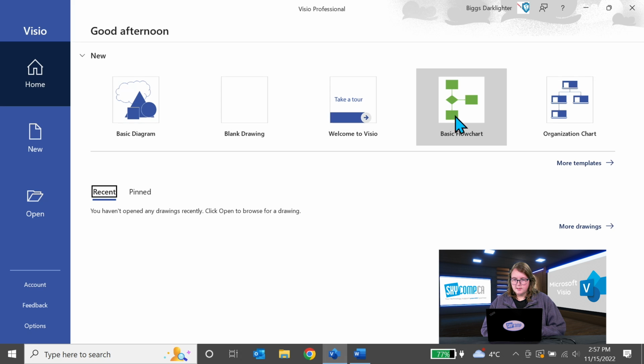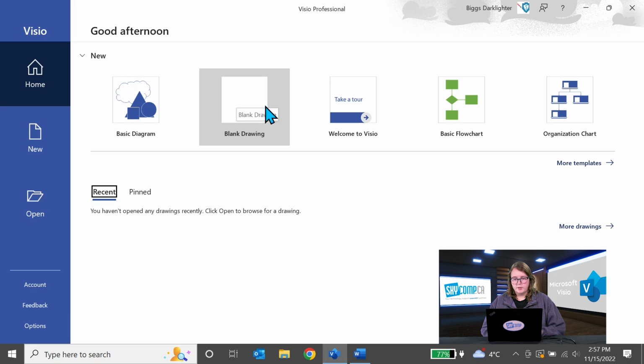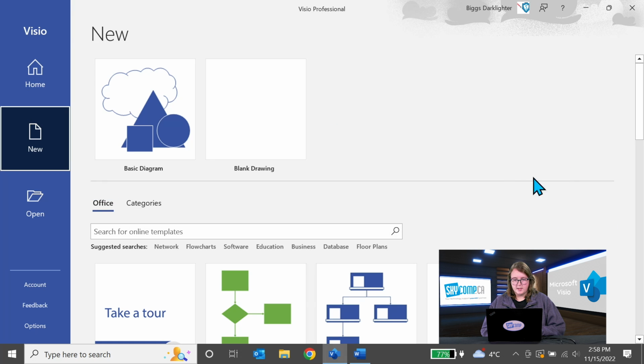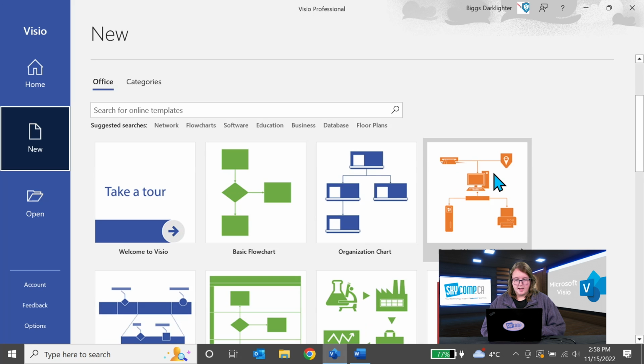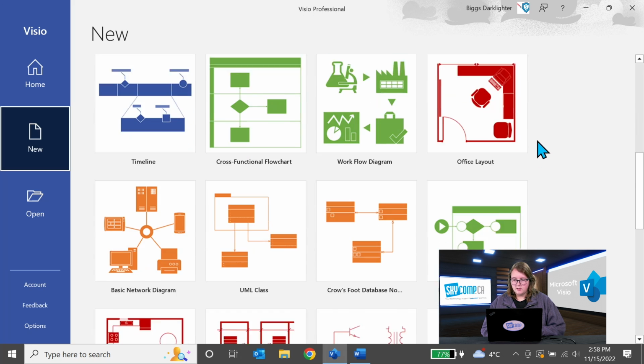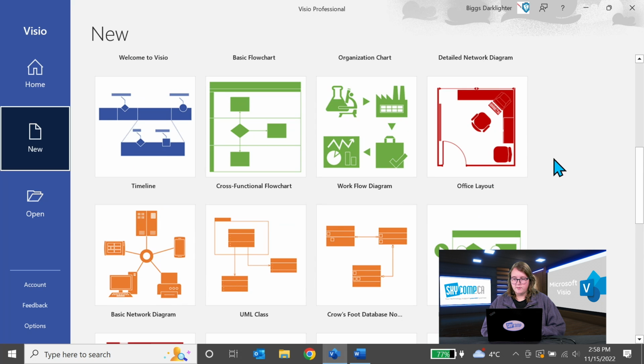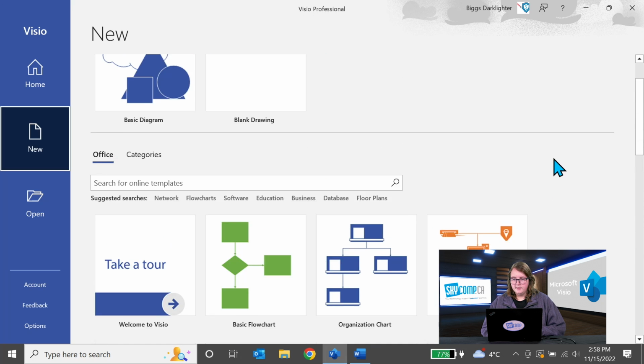Looking at the home screen, you can start Visio with a blank drawing, a blank page, and add anything you want, or you can take one of their preset templates. If we go into more templates, you can see they have tons and tons of different templates. You have flowcharts, floor plans, office layout, all that, and you can even search for certain ones you're looking for. I'm going to open this detailed network diagram.